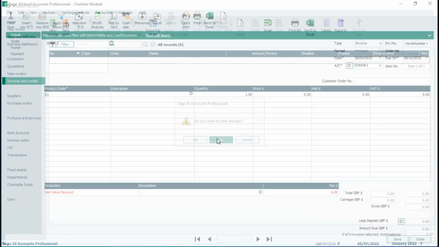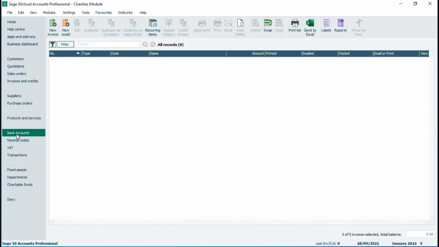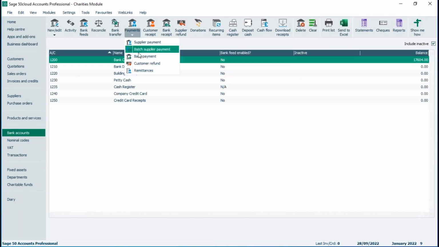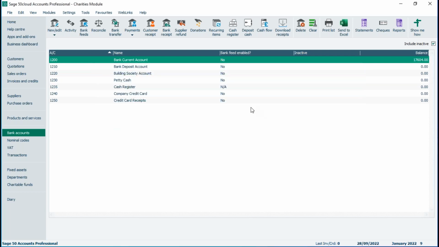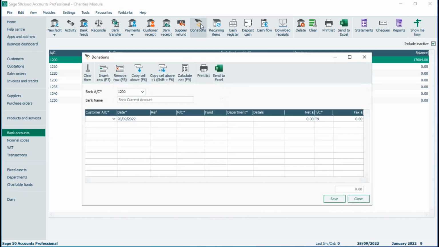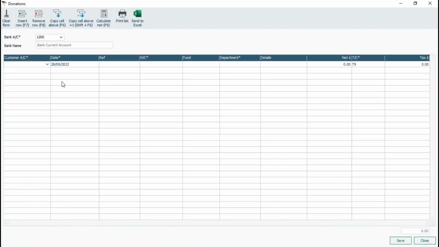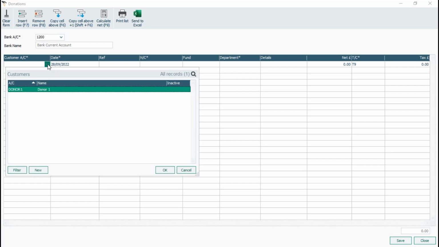Working in the banking area, so if we go into bank accounts, again, standard bank payment, no difference, with the addition of that fund option, same for bank receipts. The only additional thing that you will notice any difference on is the donations option. In the donations option, and again, I'm not covering gift aid or anything of that nature today. We will go into that in more detail in the part 2 session.